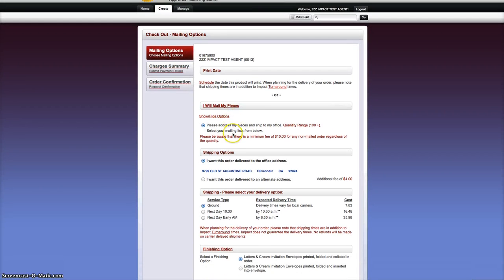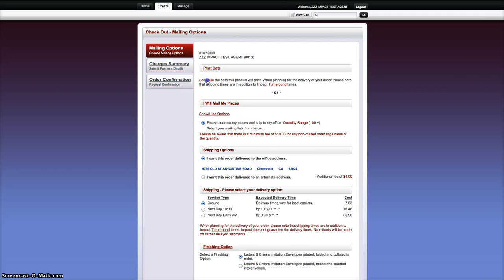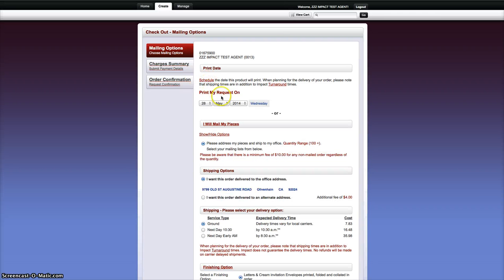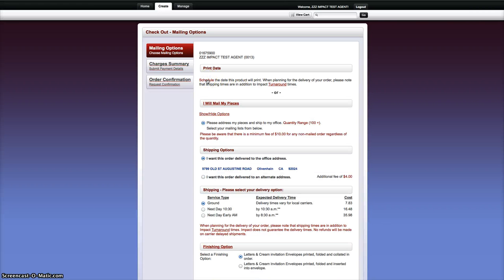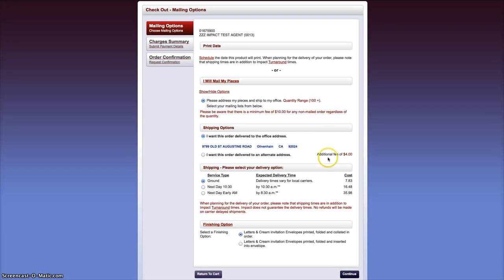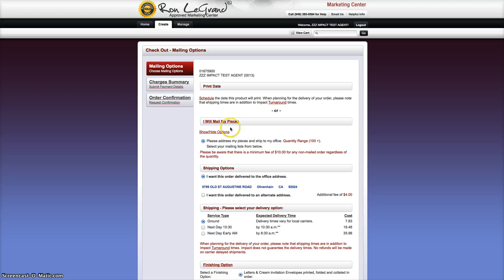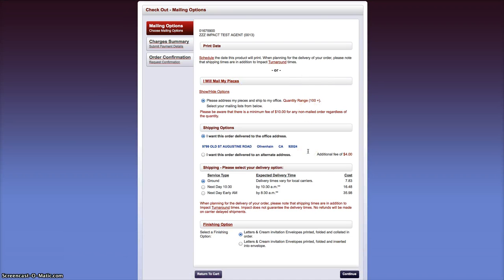You have a couple choices. If you'd like, you can click schedule and have this printed at a future date. If you don't change it, it's just going to go into production the day you order it. Down here, I will mail my pieces, right? So in accordance with the Ron LeGrand company, they don't want us to mail them for you. So what we're going to do is ship them to you. And it's going to ask you to ship to your address that you have on file, or you can add a new alternate address if you want it shipped someplace else.